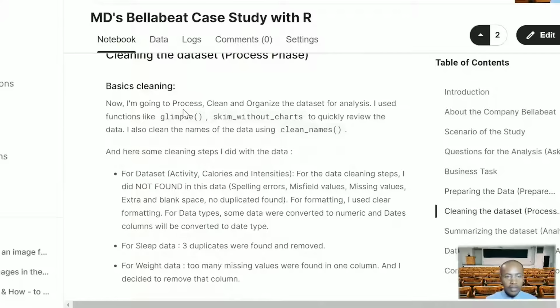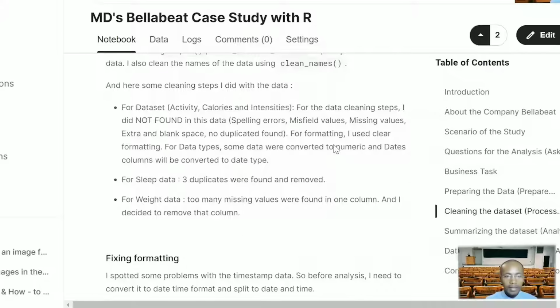So I spent a lot of time cleaning and organizing the data. I used functions like glimpse and skim_without_charts to quickly review the data, and also cleaned the names using clean_names. It takes a lot of hours of work here. So I'm not gonna get too much into details, but basically for the cleaning steps, I had to check for spelling errors, misfit values, missing values, extra spaces, and duplicates.